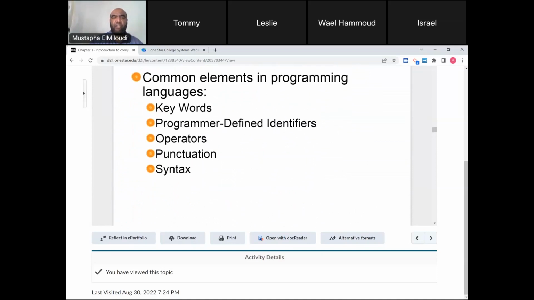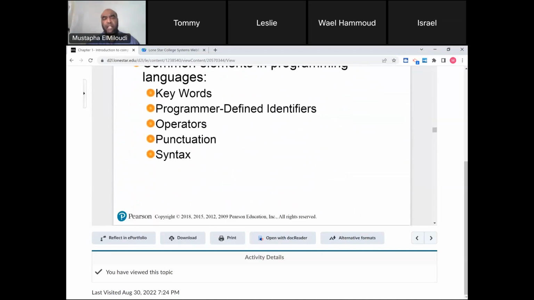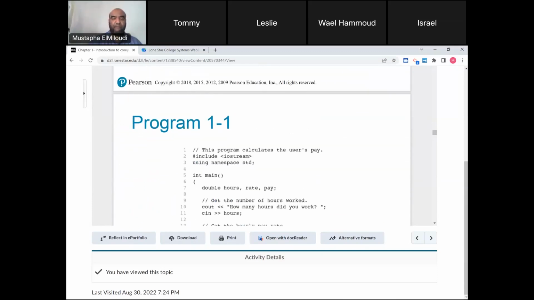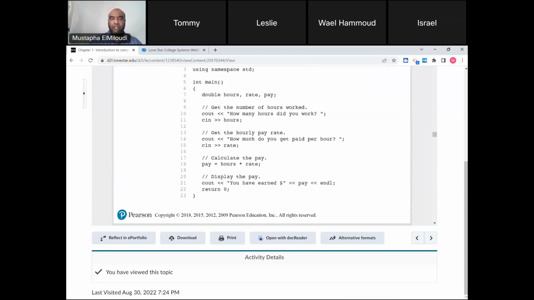Then there is punctuation, where some of them are allowed and others are not allowed. When do we use some of them? When don't we use them? We'll talk about syntax. Syntax, you can call it the grammar of coding. The syntax is the grammar of coding.